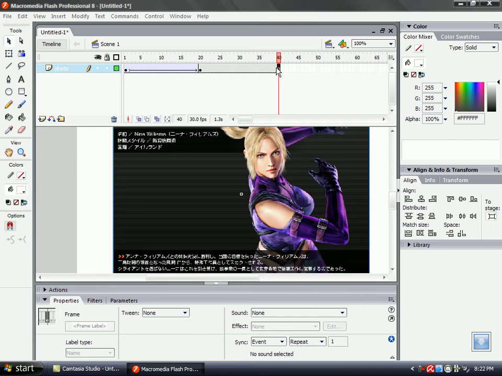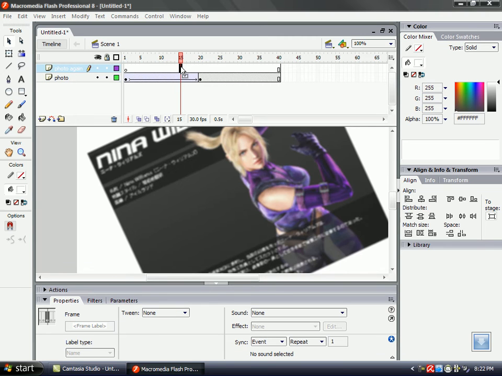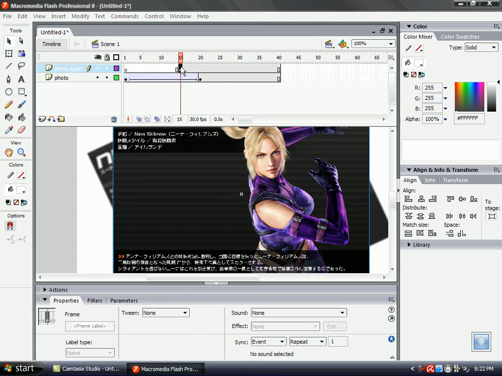Create a new layer and name it Photo again. Then go back on frame 20 and press Ctrl C on the keyboard to copy. Then click on frame 15 of the second layer. Then hit the F6 key. Then press Ctrl Shift V to paste it in place. Click now on frame 30, then F6 again.